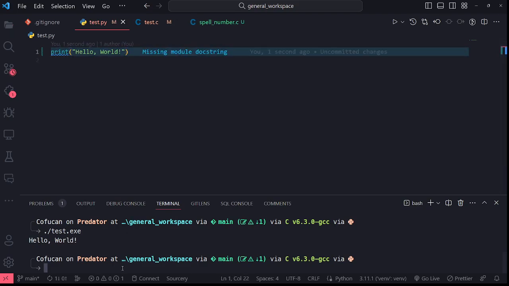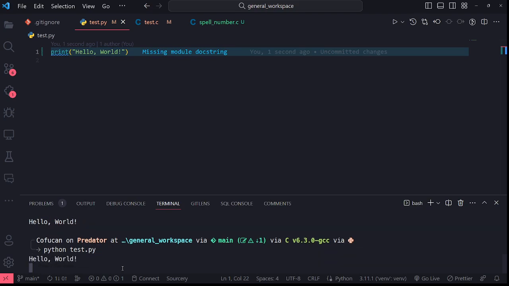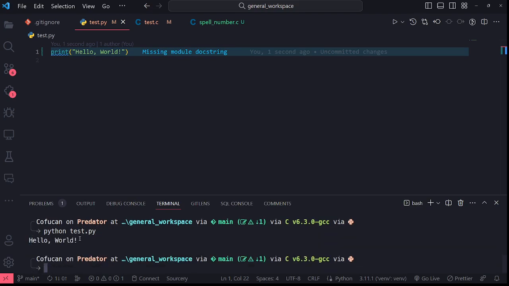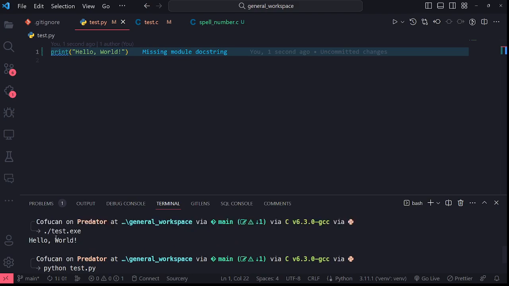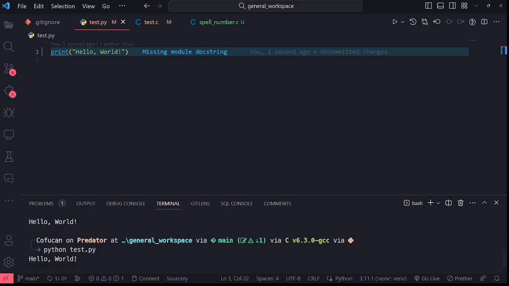Let me be sure. So, python test.py. As you can see, this is hello world. I'm running this with Python. This one is the one I ran with GCC, this is the C one, and this is the Python one. So basically, I've printed hello world. So many things to observe here.